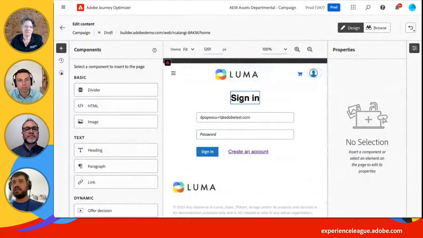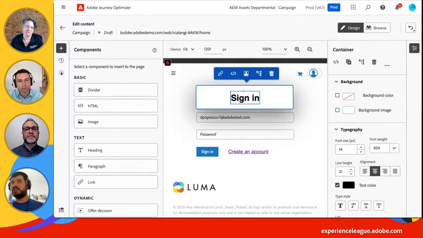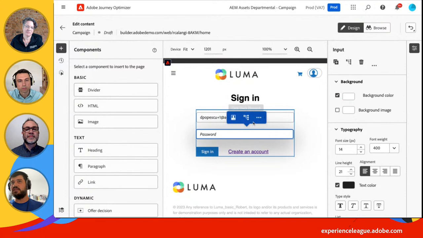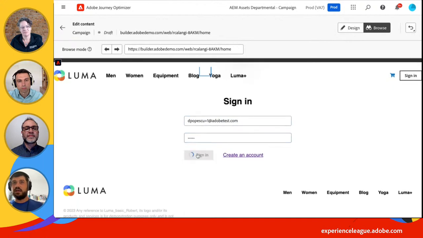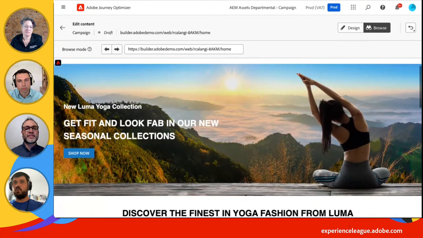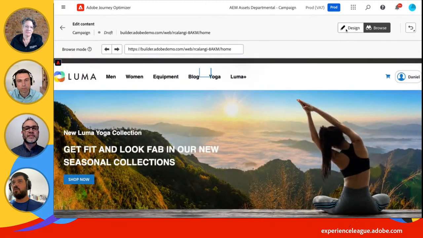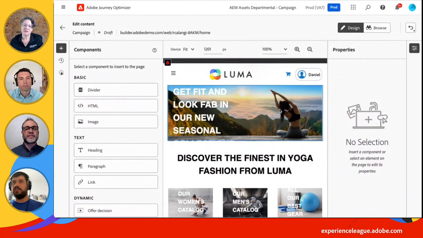I see the website is now not interactive anymore, but once I hover over the items in the website, I can actually select those. So I can select a particular item in the website and I can customize it. But before that, I want to go to a particular state of my website. So I have the browse option here. Once I click the browse option, you can see that my website is interactive again. So I can go ahead and authenticate in my website. I can click sign in. And once I'm signed in, I can go back to the design. So you see that I'm authenticated here as Daniel. So I can go back to the design of the website.